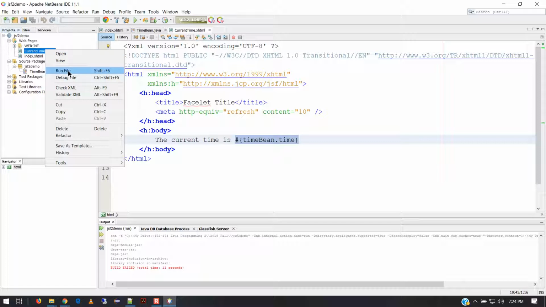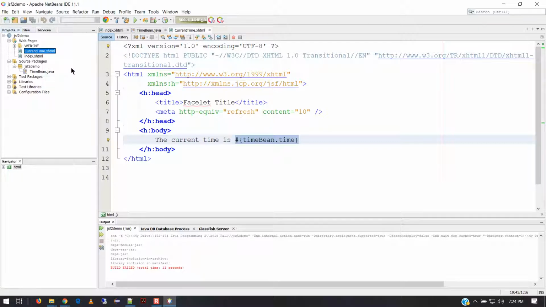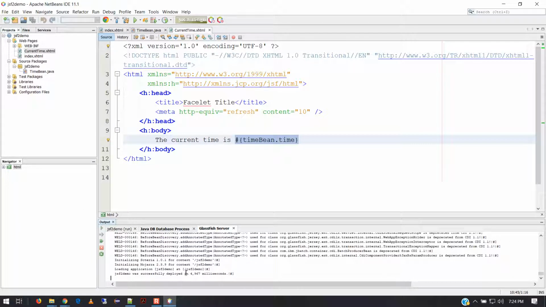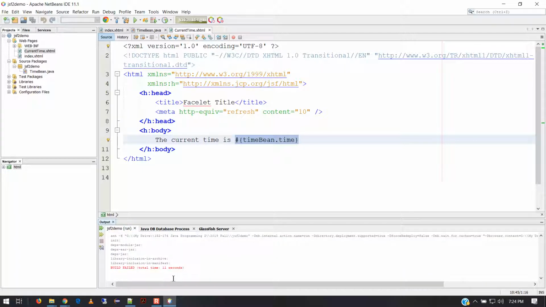See what Glassfish is doing. All right, so it put me, look what it did though, right? It put me on the other page. So how do I bring up the other file? Well, I can just type current time.xhtml and hopefully it works.